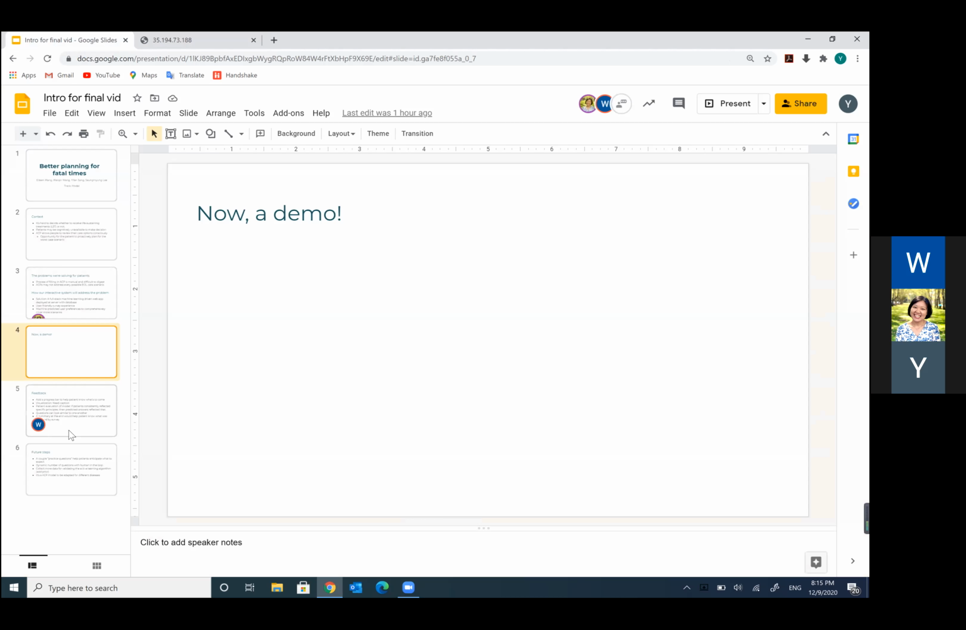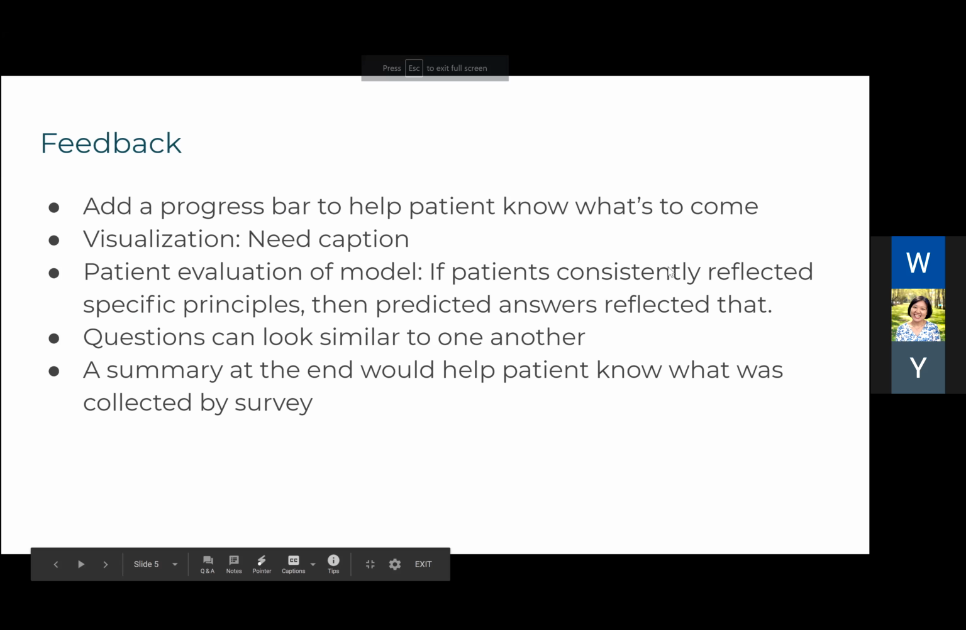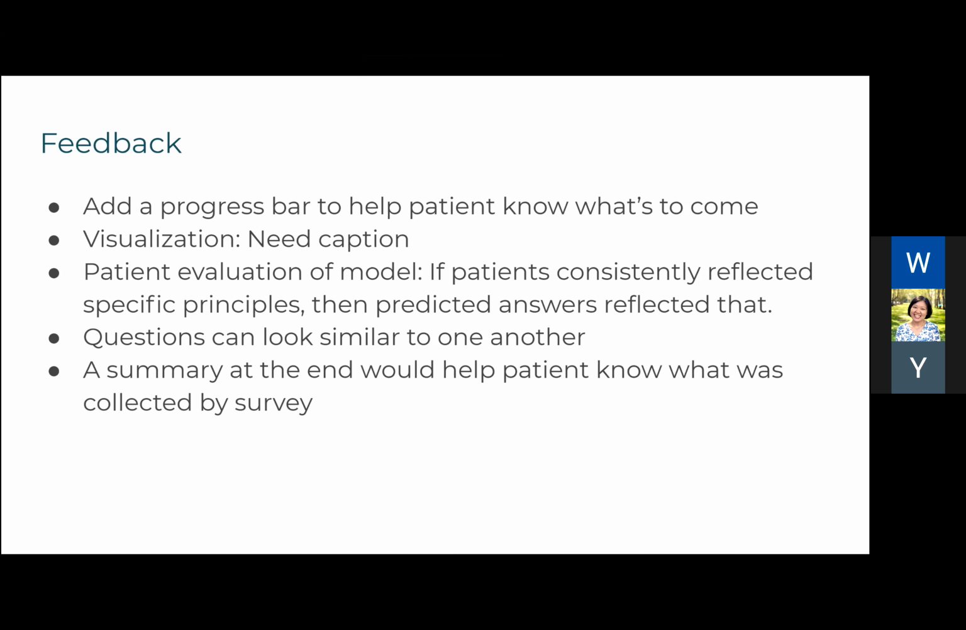Okay, now let's move back to the presentation. This is the feedback we got from the participants. The first one is to add a progress bar to help patients know what's to come. Then the visualizations need captions and patients' evaluation of the model. Basically, if patients consistently reflect specific principles, meaning they have some rules in their head that they use to choose yes or no, then the predicted answers reflect that. But some patients feel it's very hard to be consistent throughout the survey, and then the results are not so good. The questions look similar to one another because we have 10 features and all the questions are generated by subsampling the features.